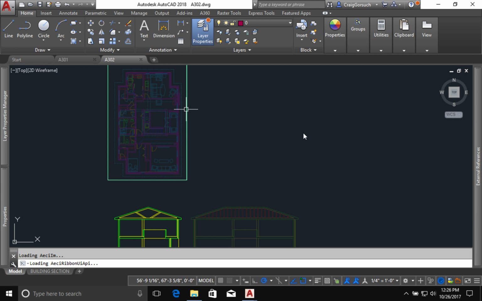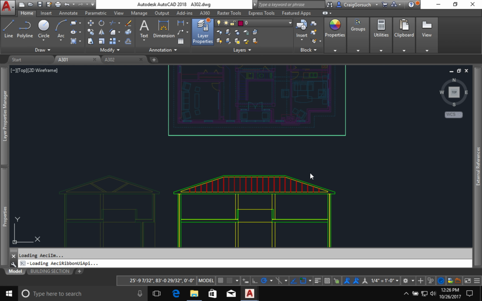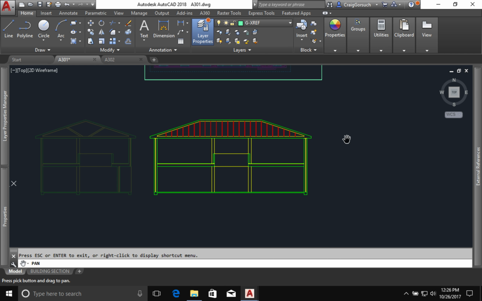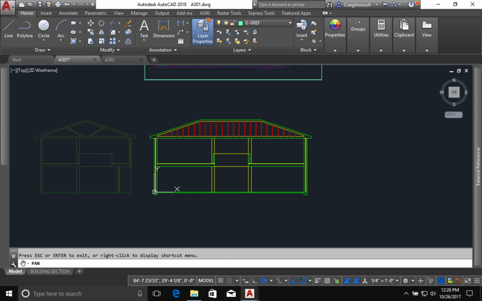By popular request, a number of people wanted to know how to begin drawing your stairs in section. There are a few pieces involved, but it's not terribly difficult.